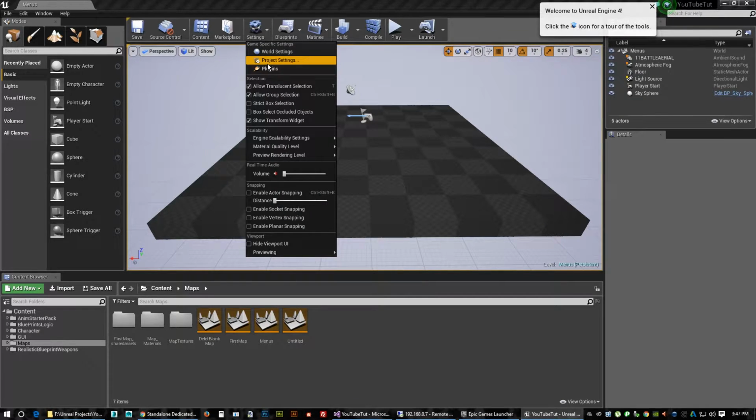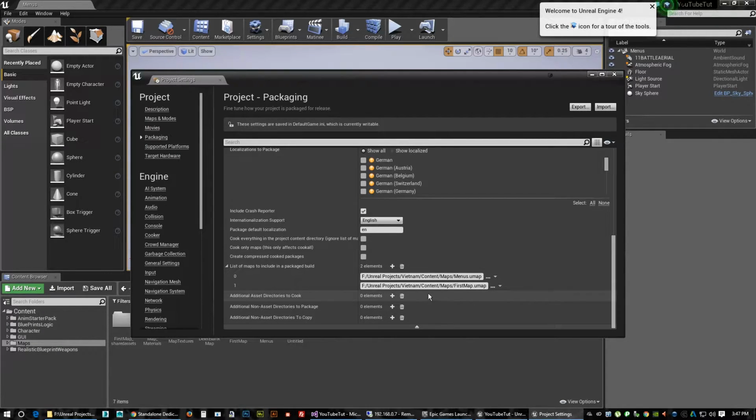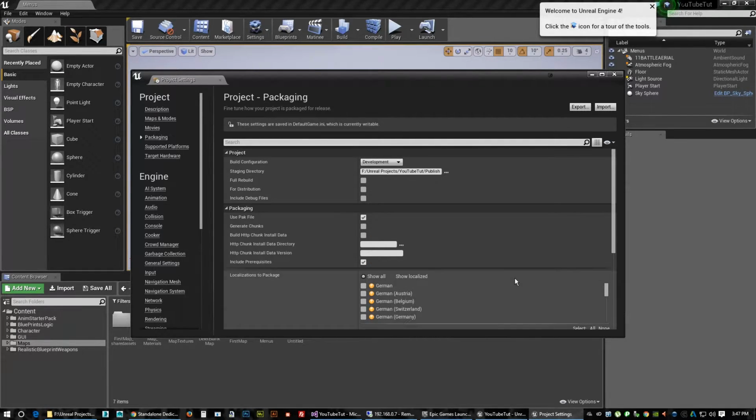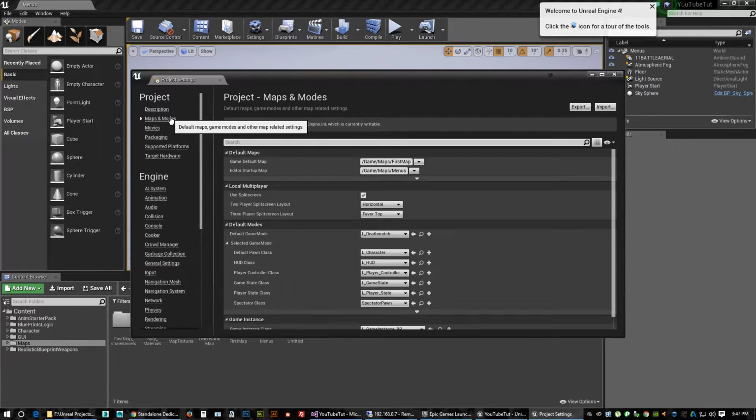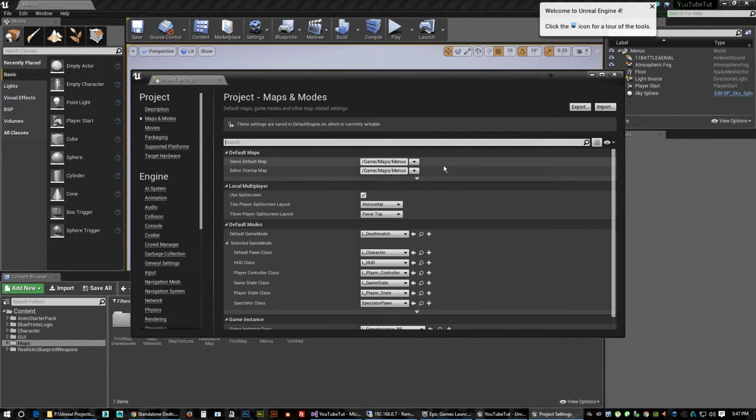So if we go to our project settings and in our packaging, okay, yeah, we want to make sure both our maps are included, and they are. And we want to go back to maps and modes, I believe. Yeah, game default map, editor start map. We want both of these to be set to the menu, that way we're at the server settings menu. And so menu's menu, and I believe everything else is okay here.